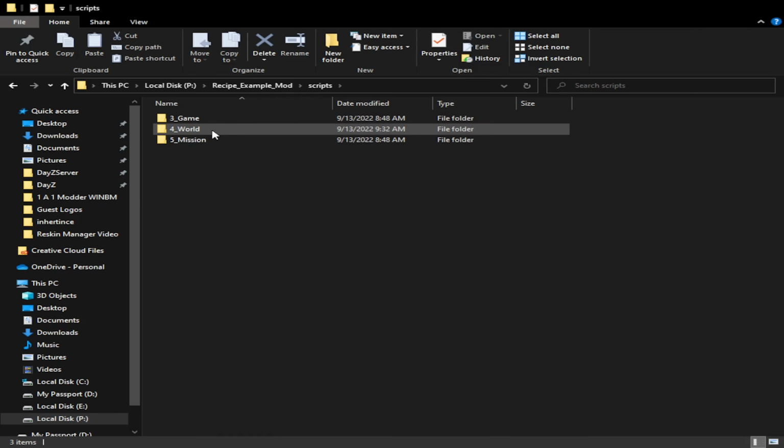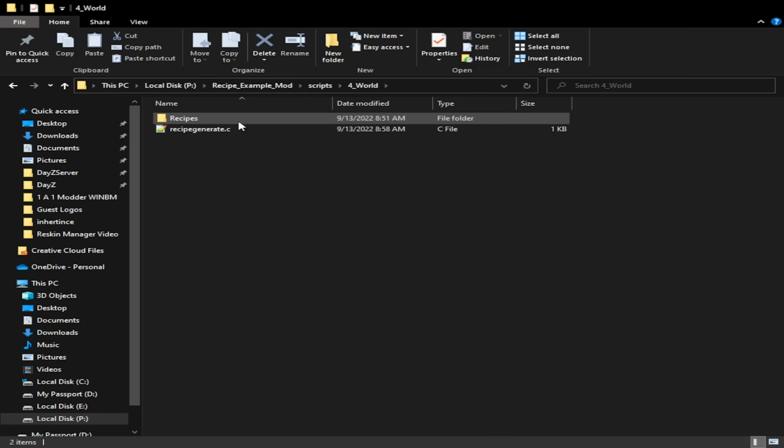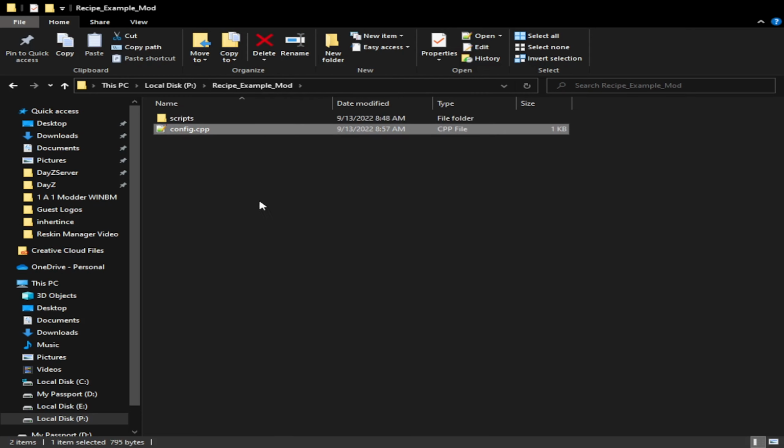But in this example, we're going to be using the for world as that's where you need to put your recipes. So in here we have our recipe generate, and this is where you register your recipes, which we will cover later. And then finally, you can have your recipes folder. So now that we know the basic structure, which is recipe, the main mod name, scripts, for world, and then recipes, we can do the rest. So let's go ahead and take a look at the Config.cpp.